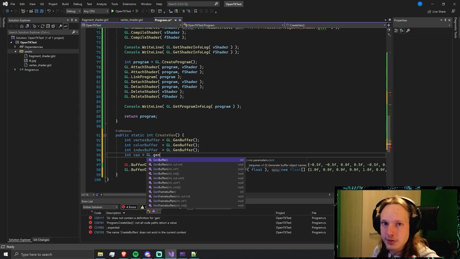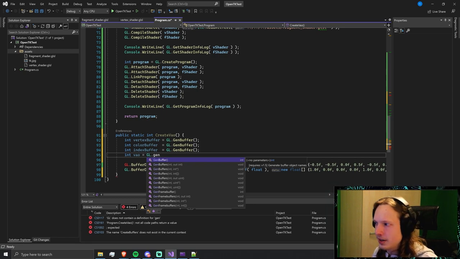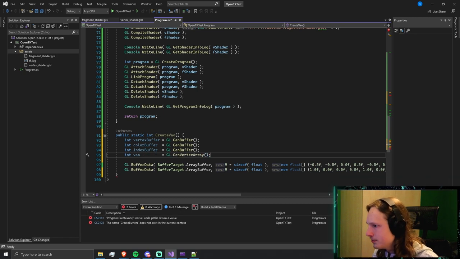If we would only use vertex buffers but no colors, no problem at all. You just use draw arrays, you just create one buffer, bind a buffer, draw arrays, and just set the color manually inside of your fragment shader, which is totally fine as well. Gen vertex array. There we go.